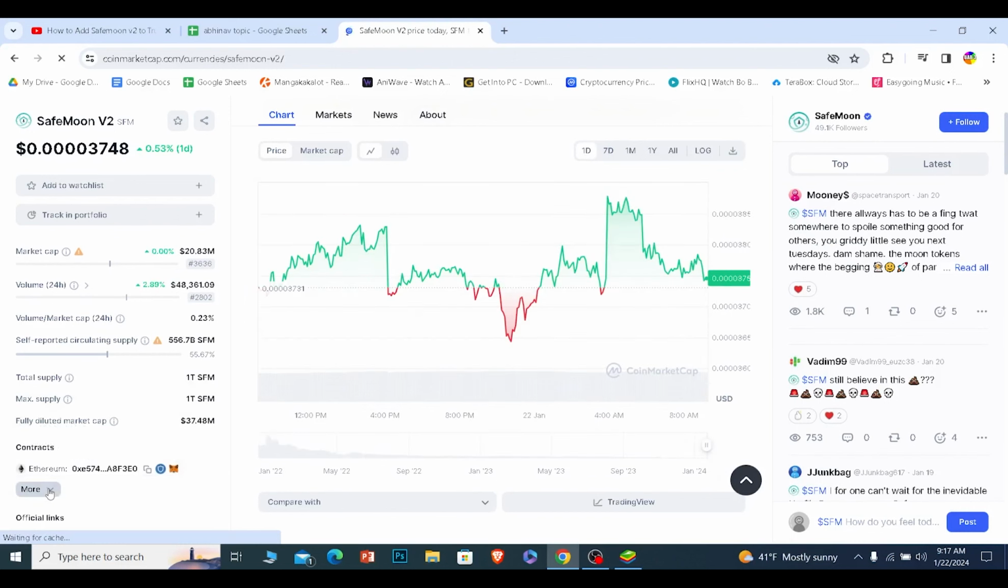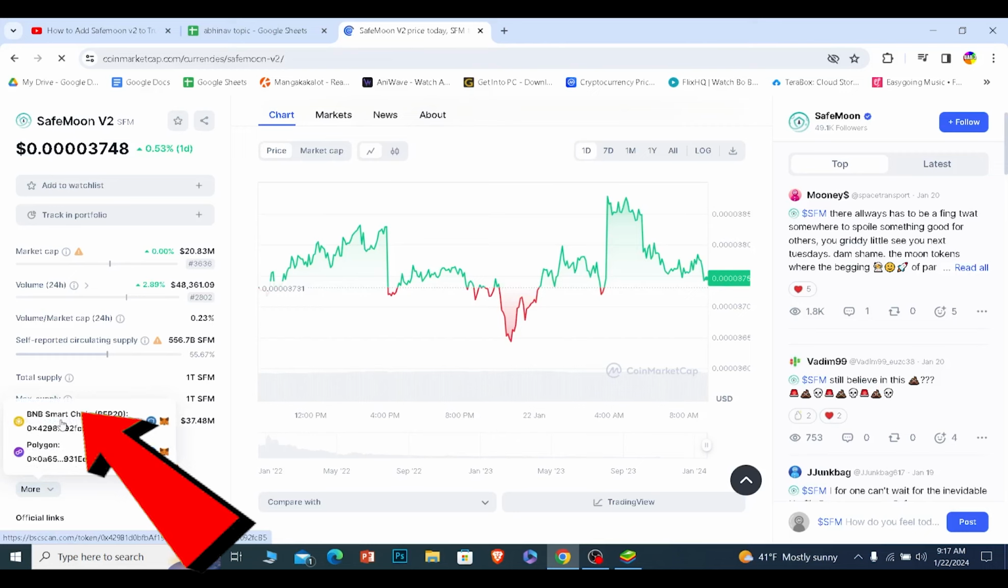Over here you can click on more and you can choose other contracts as well if you want to. So I'm going to go for the Binance Smart Chain contract. So I'm going to click on this copy icon right beside Binance Smart Chain.